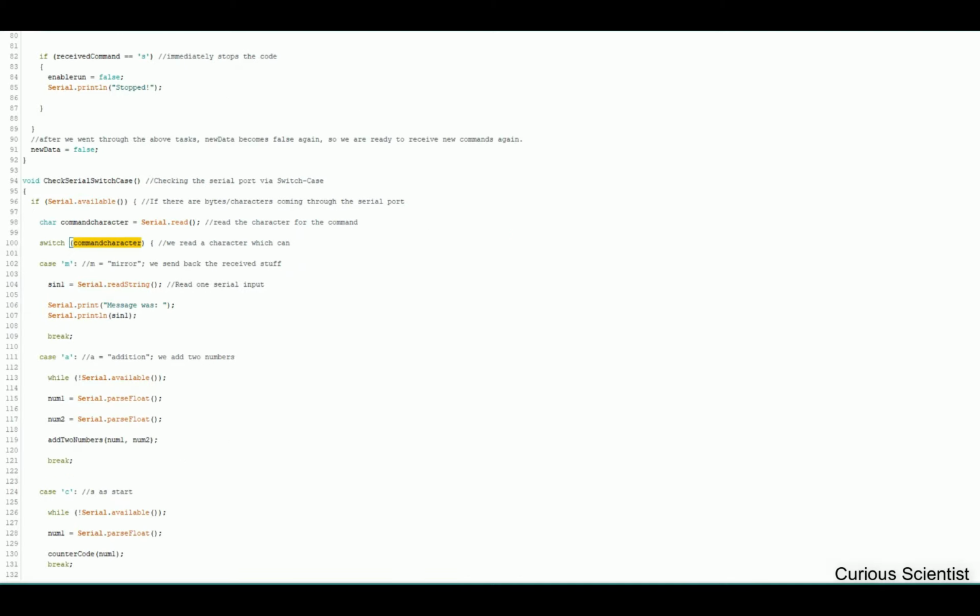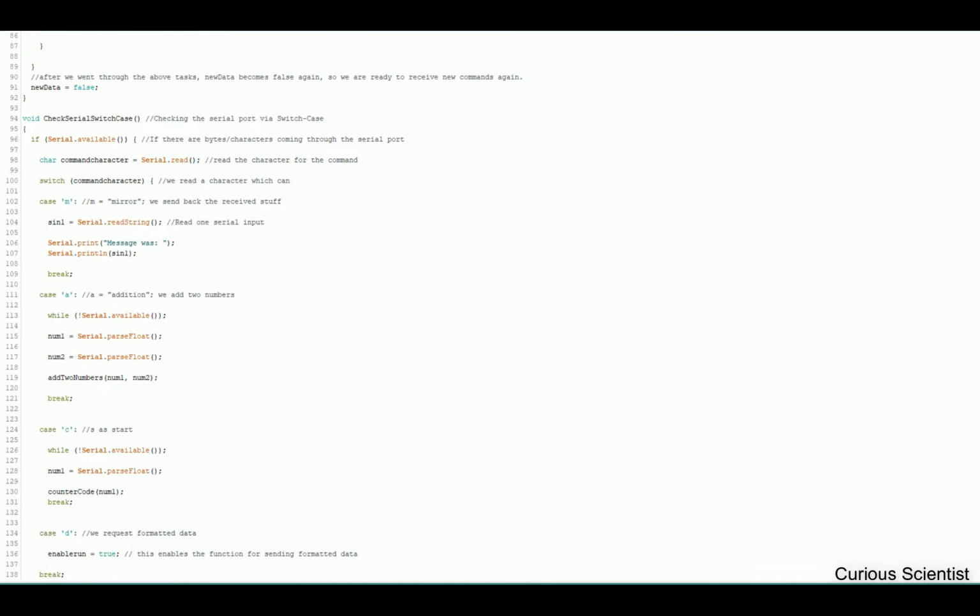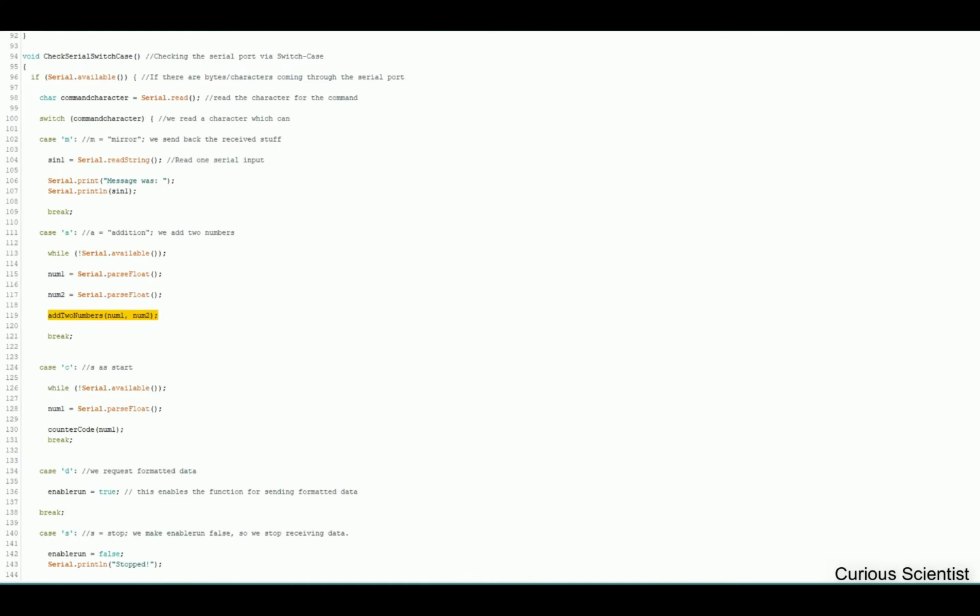So for example, if the switch case is M, then we do the mirror stuff. We read a string, put it in this scene1 variable, and then we print it back, and then we are done. It's the same as we close down the if statement. Again, if we want to add two numbers, then we read the two numbers here, and we put them in the function, and then the function will do the operation and return back with the number.